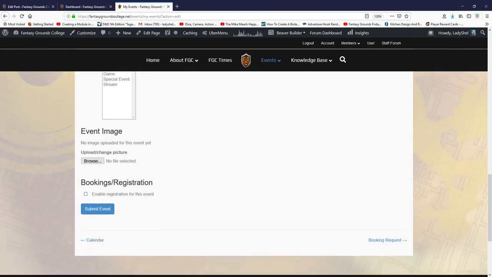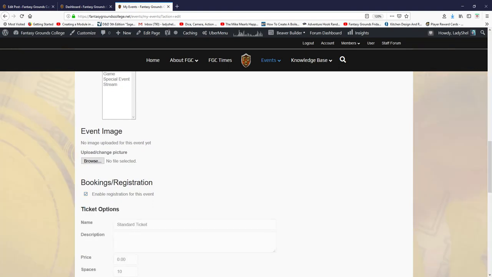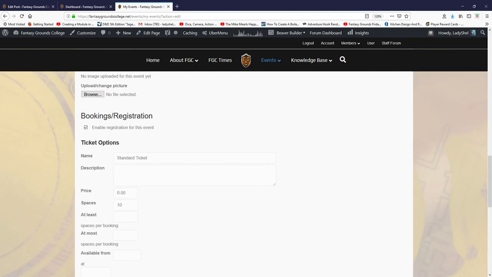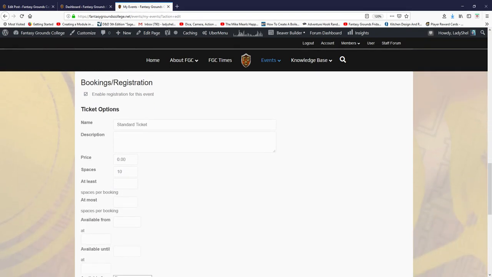And then we need to click this little checkbox to enable registration for this event. Otherwise, people won't be able to sign up. Now, this is the part where a lot of people get confused. We're going to leave this saying standard ticket. We're going to leave this blank. We're going to leave the price at 0, but we're going to change the spaces to 5 because remember, that's how many people we will allow in the class.